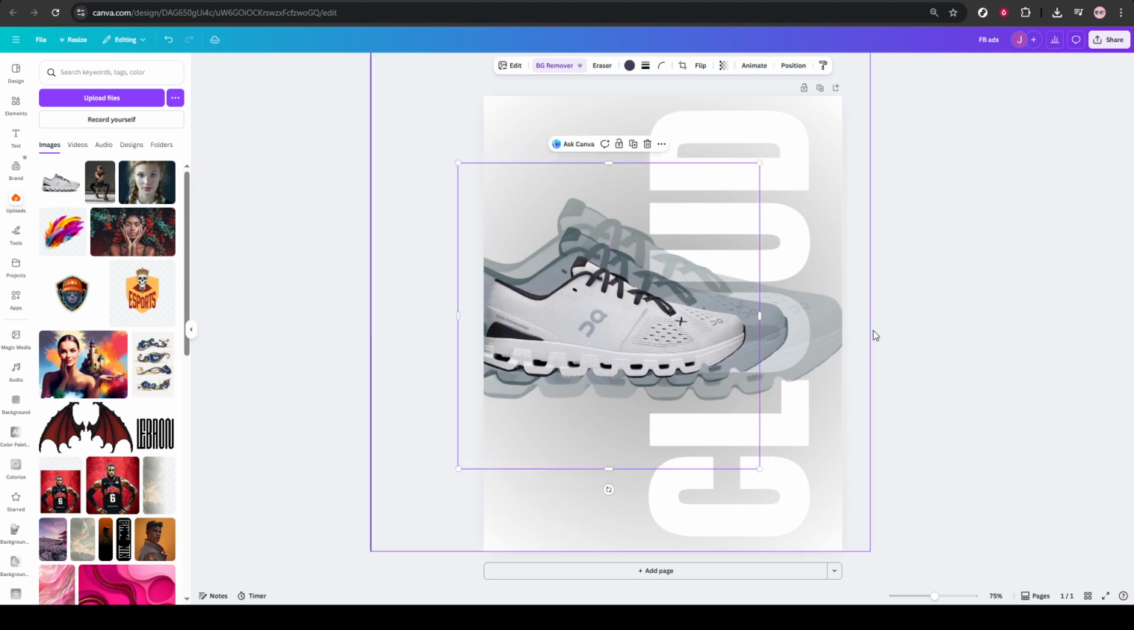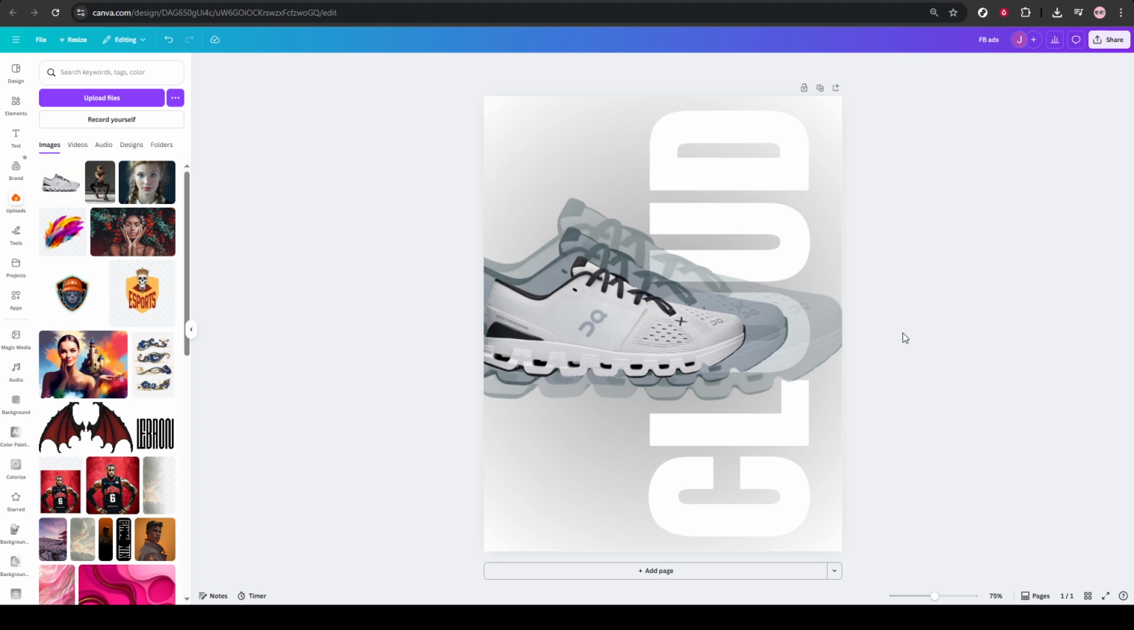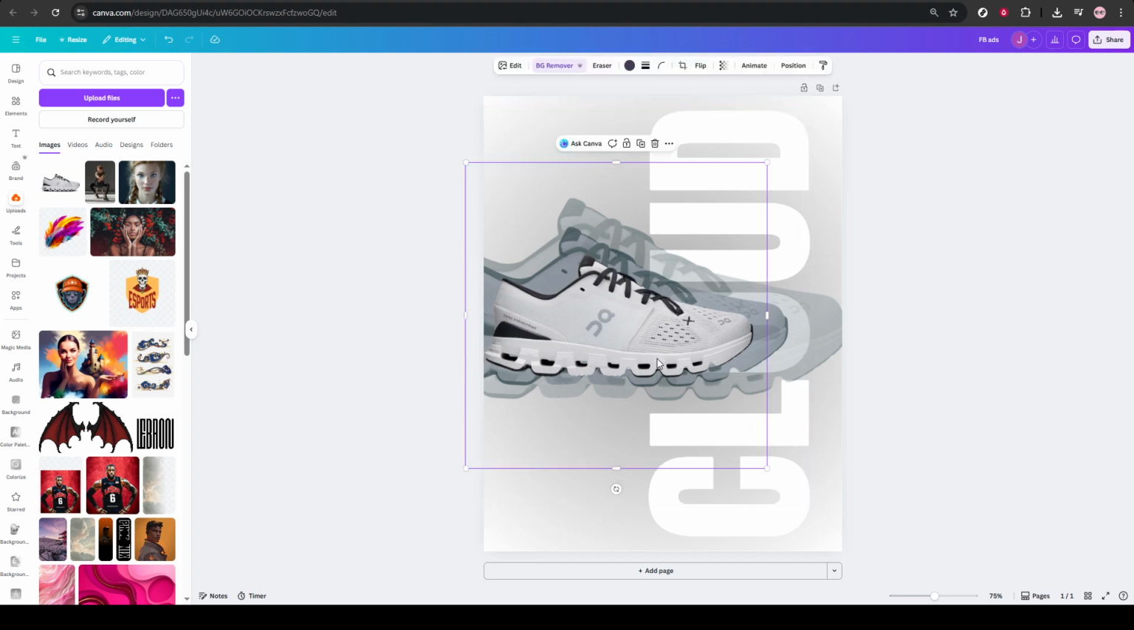Review your layout, check contrast and legibility, and make sure the message is crystal clear. That's it. You've designed a polished Facebook ad post in Canva that's ready to grab attention.